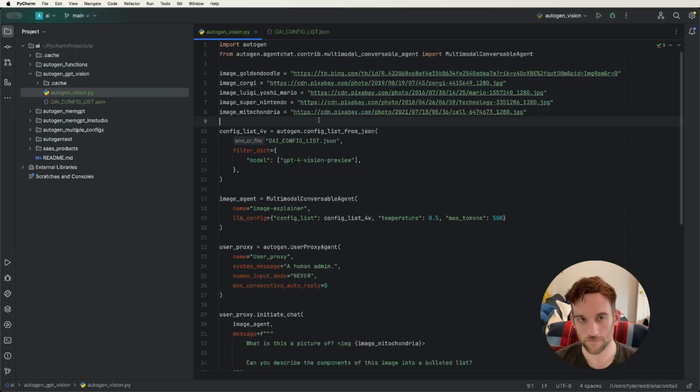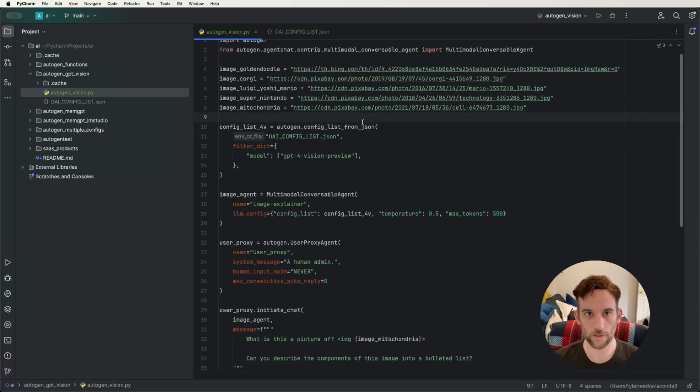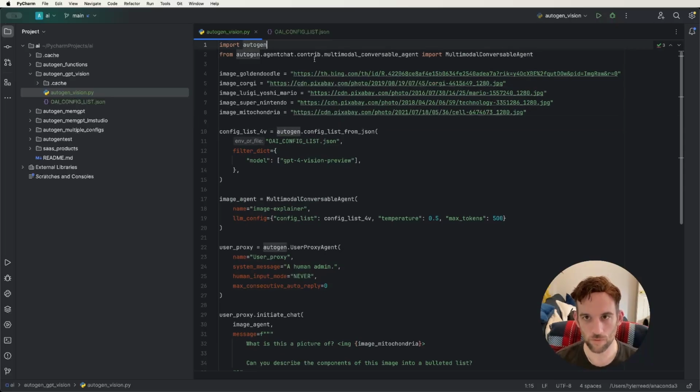All right, so now for the Python file. We only need to install one thing, and you're just going to type in pip install AutoGen. Go to your terminal, run this, and then we're ready to go. Now that AutoGen is installed, we're going to import it, and we're going to import this MultimodalConversableAgent.